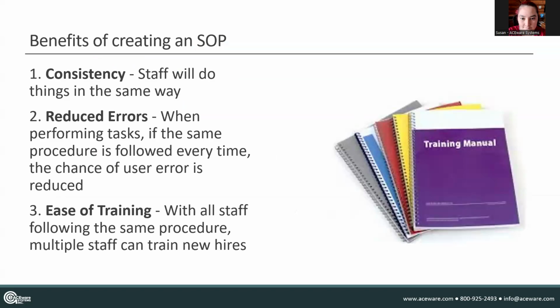So some benefits of creating a standard operating procedure. The first one is consistency. If you have a standard operating procedure for entering a name into Student Manager, everyone's doing it the same way, then you're going to get the same information, hopefully, in there every time. It's going to reduce your errors because they're using the same procedure every time.